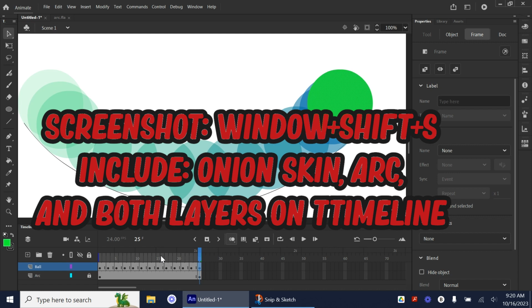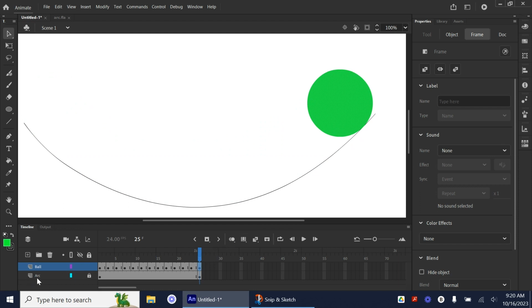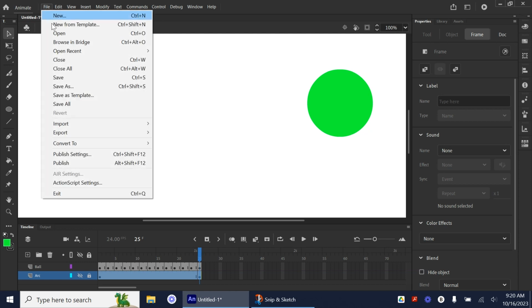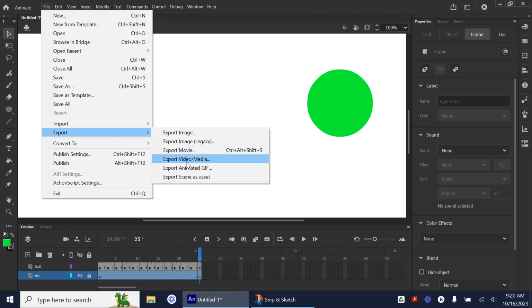But that's not all you're going to turn in. You're also going to turn in the GIF file that moves. So first you want to come to this arc layer, and you can go ahead and turn that off. So that way when it plays without it. And then you're going to come to File, Export, Export Animated GIF.